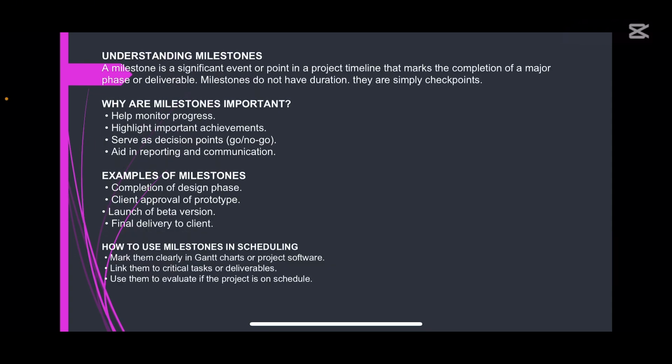Now we'll move forward to understanding milestones in project scheduling. What are milestones? A milestone is a significant event or point in a project timeline that marks the completion of a major phase or deliverables. Milestones do not have duration. They are simply checkpoints.